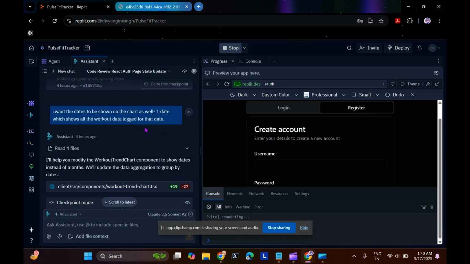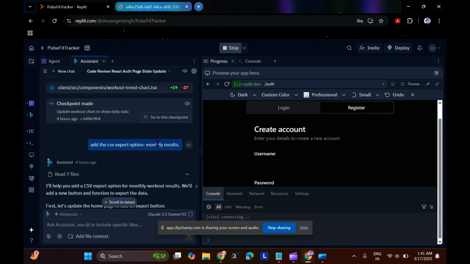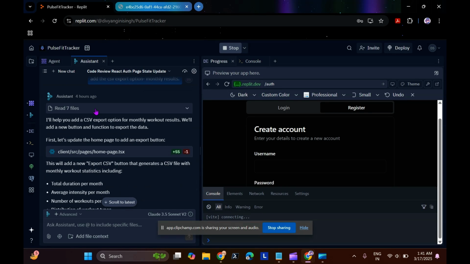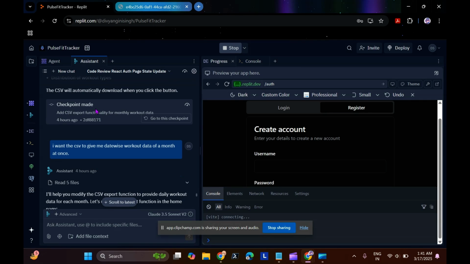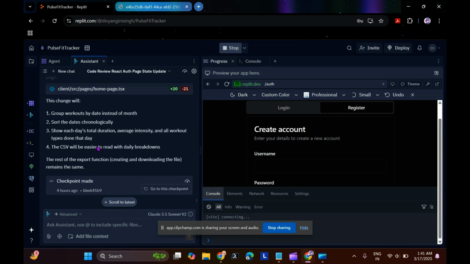And then in the chart it didn't show the exact date of the workout, so I asked it to show the specific date. And then I asked it to add the CSV export option because the workout data was able to be logged in. So I asked it to add the CSV export option back onto it, and it did. But initially I wasn't getting the exact date of the workout, so I asked it for that.